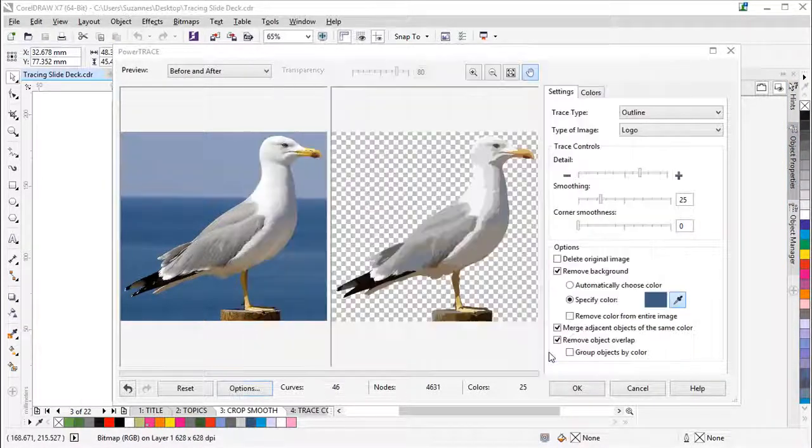Now in this case I'm not going to go to the Colour tab. I'm not going to do much with smoothing or corner smoothing, we'll be doing that later on, because all I really wanted was a vectorized version of the seagull so that I can run a cut line around this. So all I'm going to do at the moment is click on OK. But before we go, if you don't want to keep your original image, you can also click on Delete Original Image, and then you're left just with the final vector object.